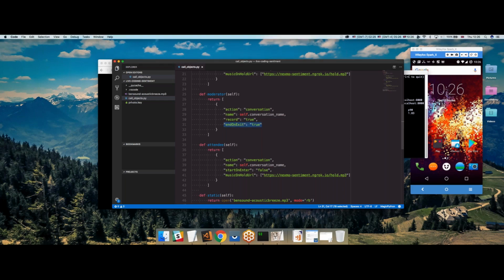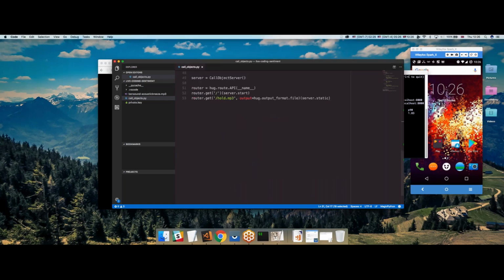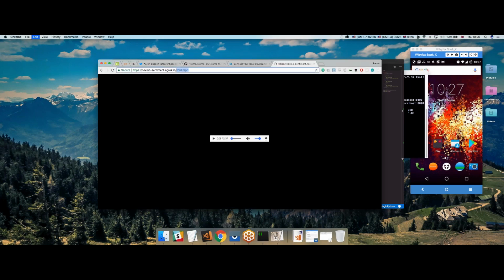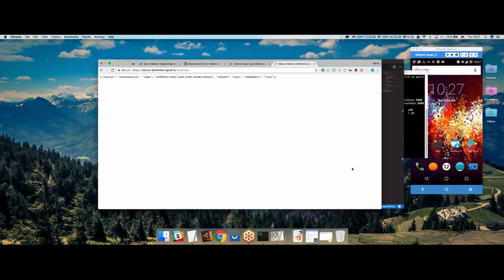So if we have a look now, we can save these. We'll need to create our routes for them as well, so let's just add them in here. It's very much the same. We've got a get moderator and get attendee, and if we go have a look at one of these in the browser, it's exactly the same as what we were seeing before. It's just a different NCCO being returned now.